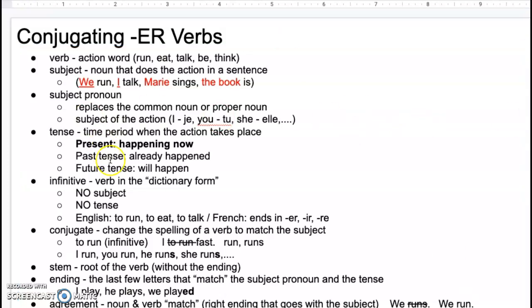If any of that was confusing to you, please reach out to me because I'm going to use these words as I teach you more and more verbs throughout the rest of the semester.